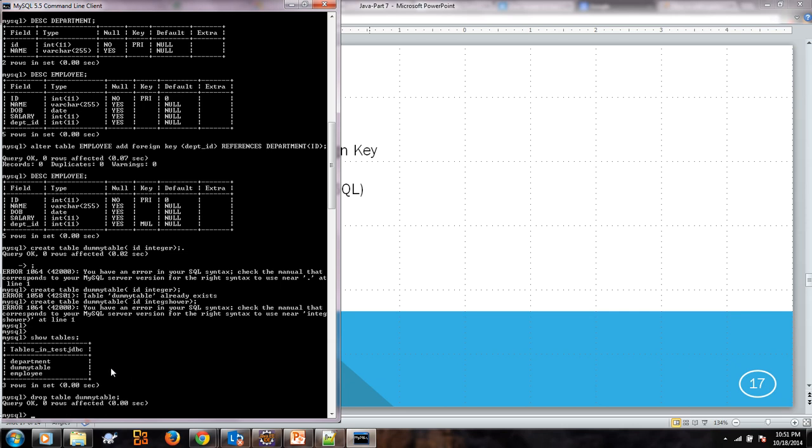So let's try to do some DML. So far whatever we have done is DDL, data definition language. Now let's try to do DML. DML is data manipulation language, where you are going to insert the data and query the data, or delete the data or update the data.